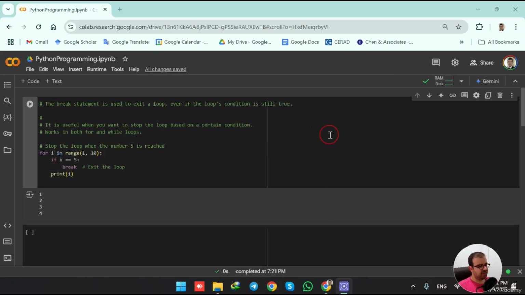Hello everyone, welcome back. In this video, we are going to talk about the break statement. A break statement is used to exit a loop, even if the loop's condition is still true. It is useful when we want to stop the loop based on certain conditions. So let me illustrate it with an example.